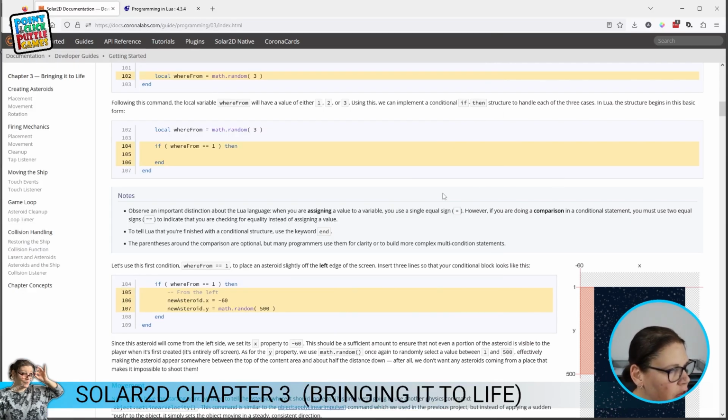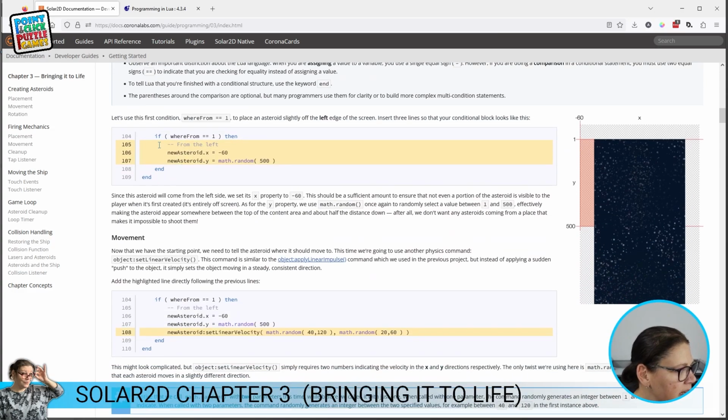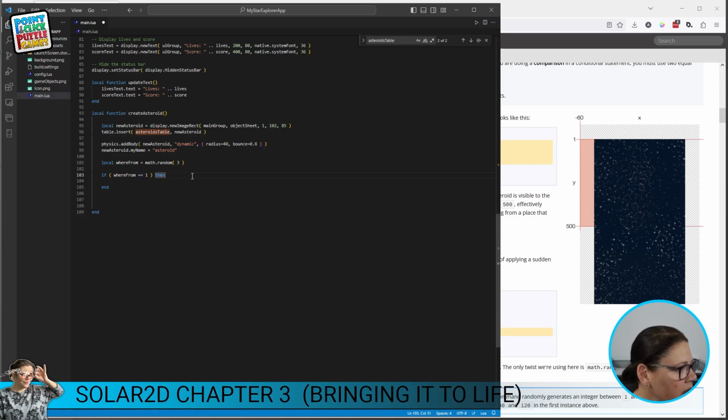Okay, now that we've got the bare structure set up, we actually need to check if it's from the left hand side. So if our asteroid, side 1, is from the left, we know this because we are going to tell it where the X and Y values of the asteroid can possibly be created from.